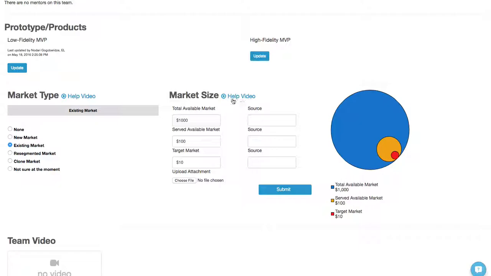you'll see a similar help video. You can put in 3 different numbers: the total available market, the served available market, and the target market. Again, these are explained in the readings and lecture videos. Here, next to each number, you can put in a source. So if you find a market research report online and you want to link to that, or you find an article online that gives you the number that you're looking for, go ahead and put that in the source fields.